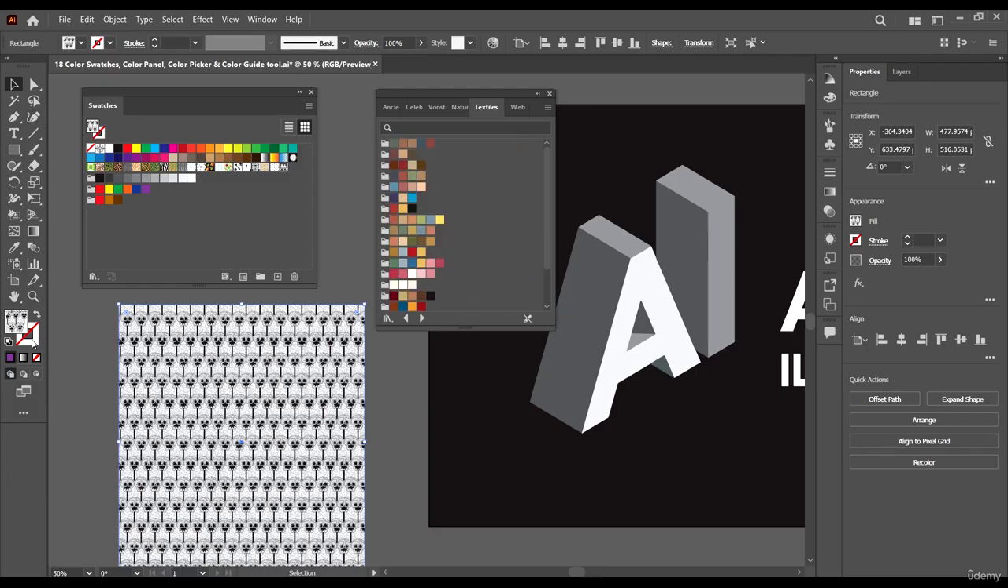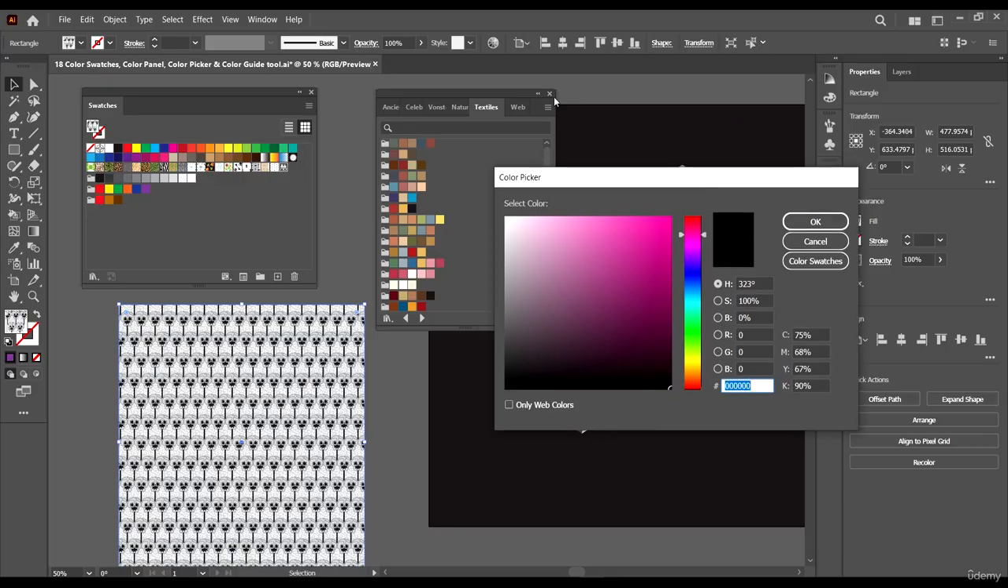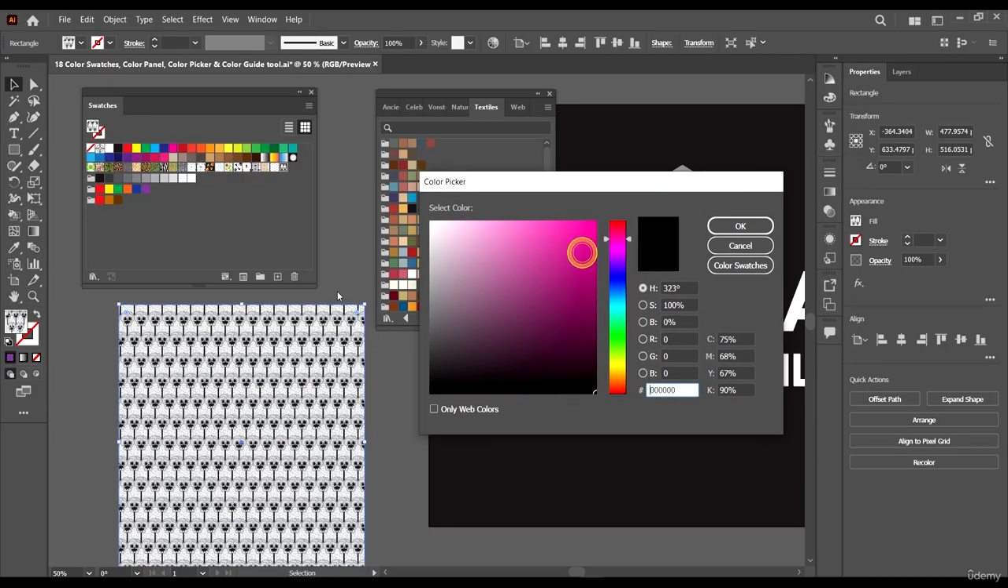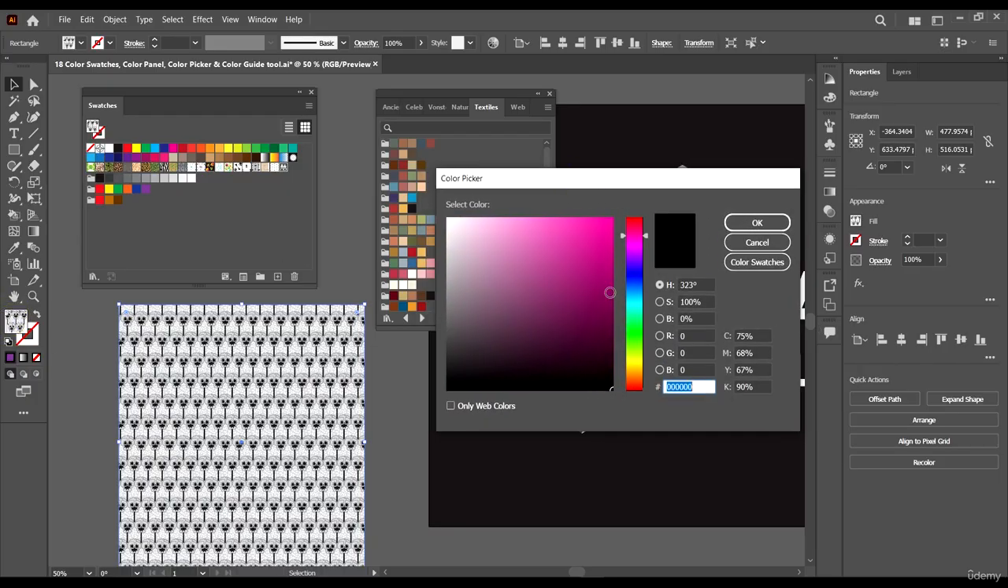Now how do I create a custom swatch? How do I add a custom color? Let's say I click here, which is the color picker tool, and then select a nice color. Let's say I like this color and it's not here in the swatches and I want to add it to the swatches.